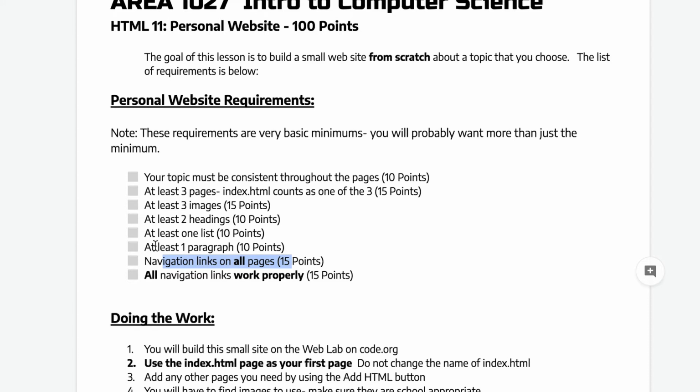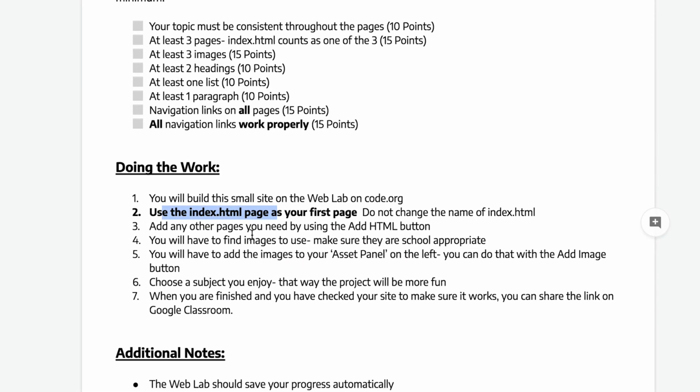And then the last thing here, and you see, if you're looking, you're seeing all the points that are attached to these things, right? All the navigation has to work properly, so you need to check your site. Like right there in code.org, you should be able to click your links, and it should go to the places where you've designed it to go. And if it doesn't, there's a problem, and you need to fix it, and I'll help you. Or you can get help from a buddy or whatever, but if there's problems, you need to fix it. All right, so again, use that index.html as your page 1. Do not change the name of that. Index.html is page 1 of your site.